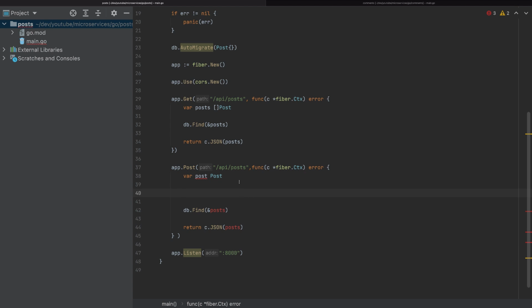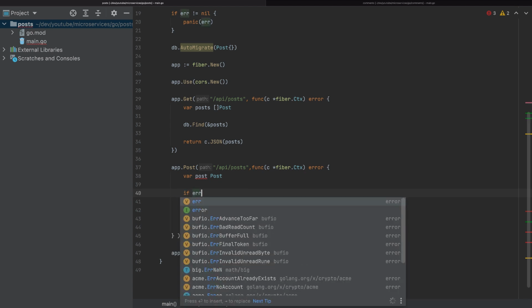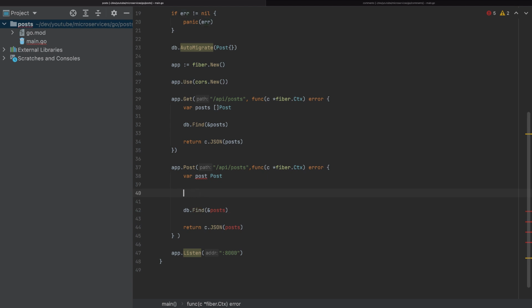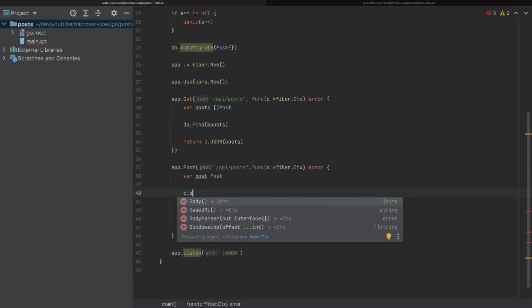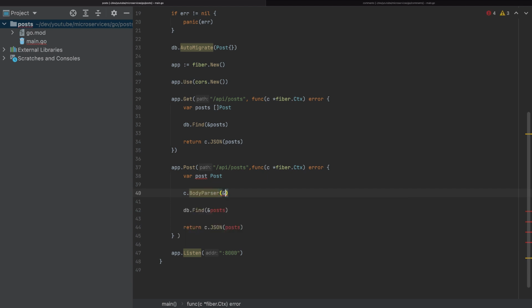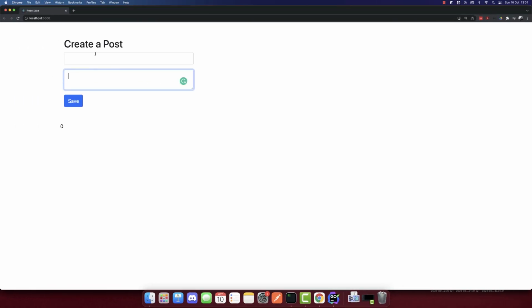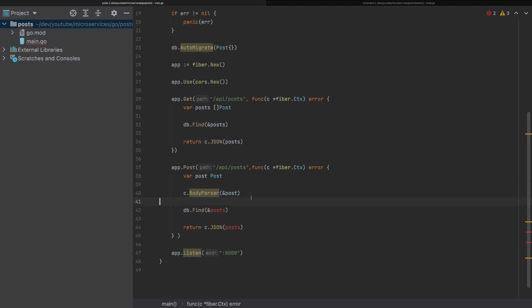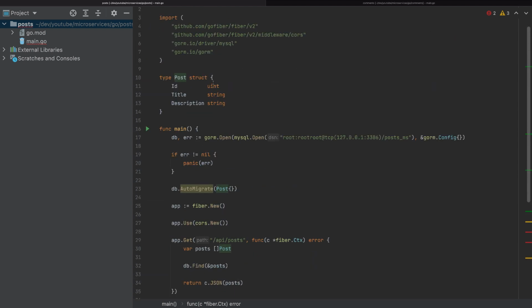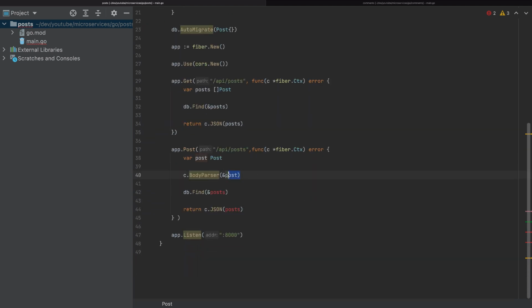So let's use it. If error, so I will use it like this directly, c body parser, we will parse the values to the post. So that's it. When we send the title and the description from the request, we will parse it and we will put it to the title and description here. We won't have the ID because we don't need it. So this is a function. This returns an error, which we will handle like this.